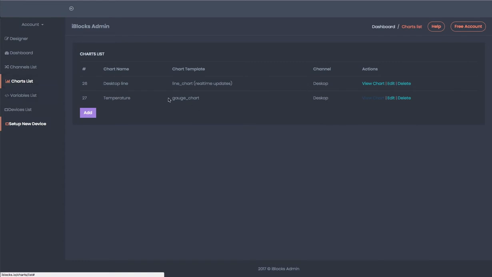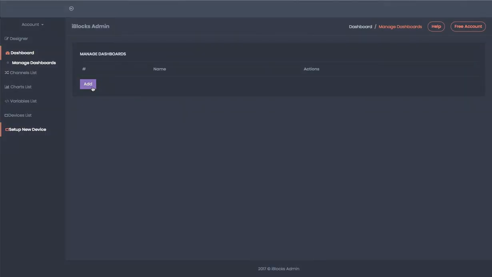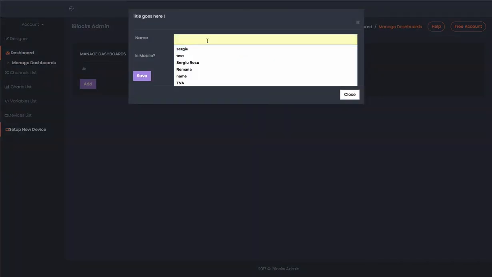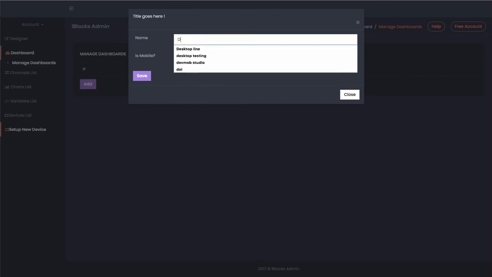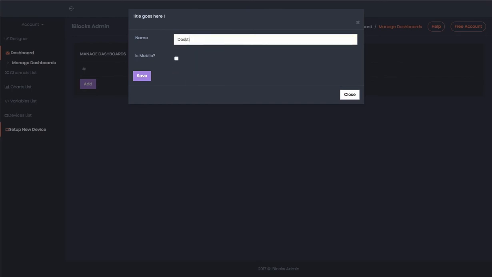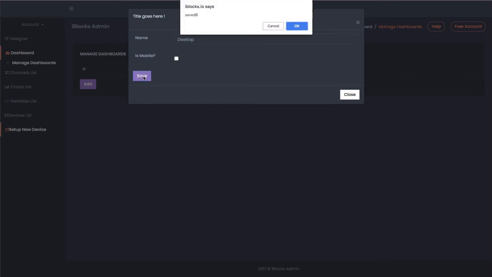And now that we have the charts created, 26 and 27, we can go and create a dashboard. Go to dashboard, manage dashboards. Let's add a new dashboard. Let's call it desktop. Okay, let's save it.